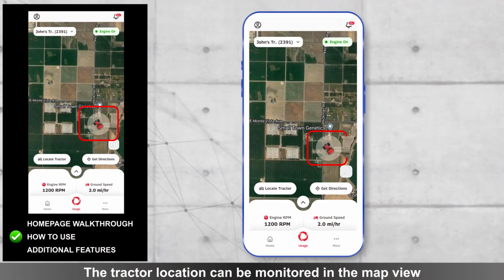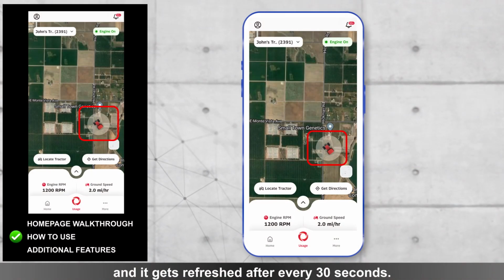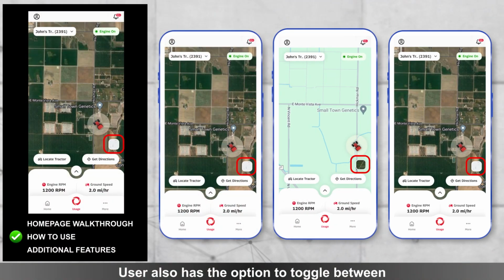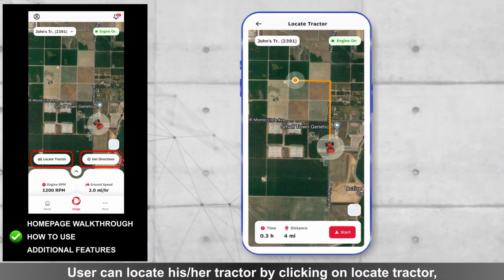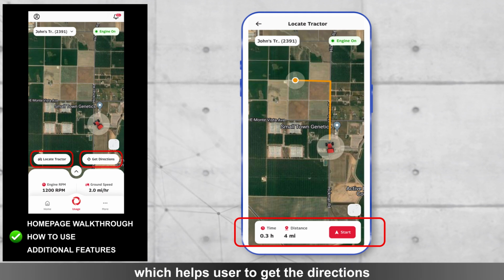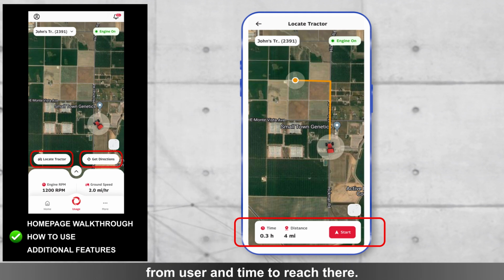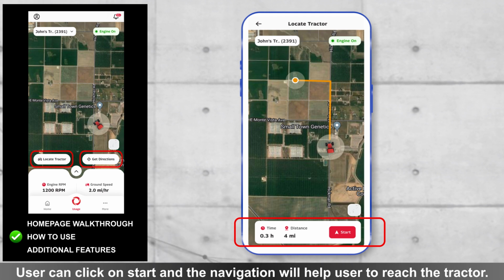The tractor location can be monitored in the map view, and it gets refreshed after every 30 seconds. User also has the option to toggle between the map view and the satellite view option. User can locate his or her tractor by clicking on Locate Tractor, which helps user to get the directions, as well along with the estimated distance of tractor from user and time to reach there. User can click on Start, and the navigation will help user to reach the tractor.